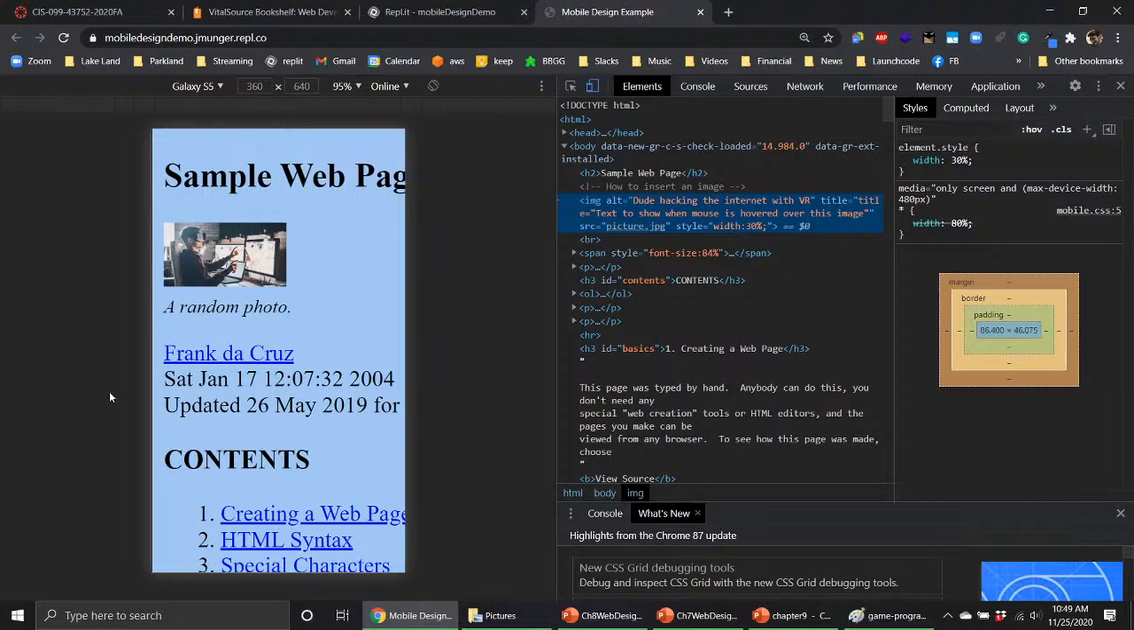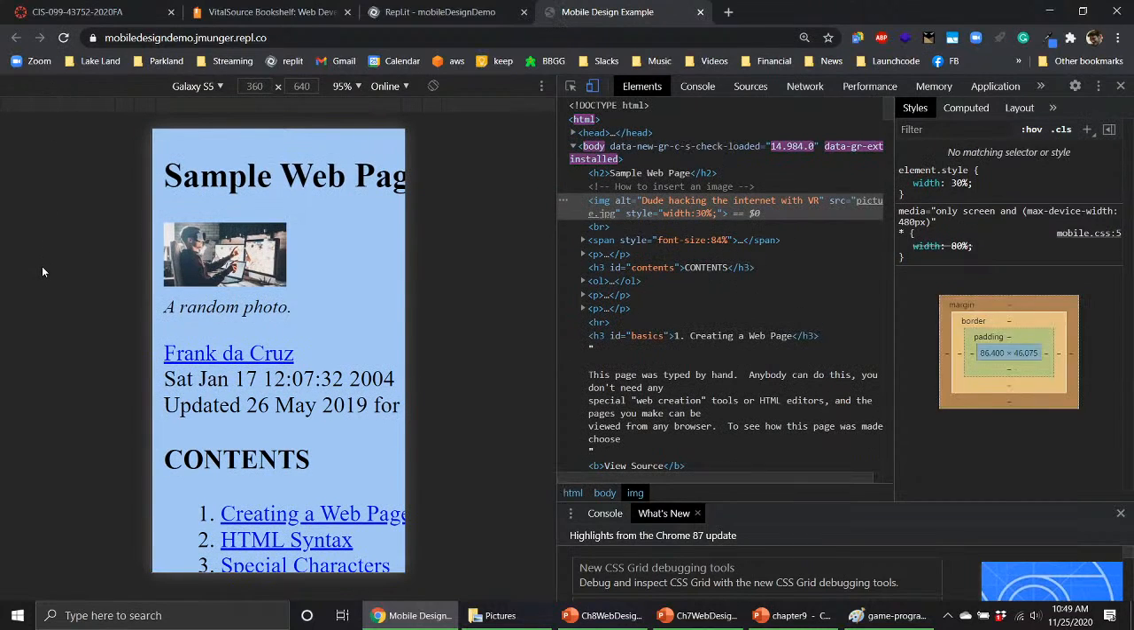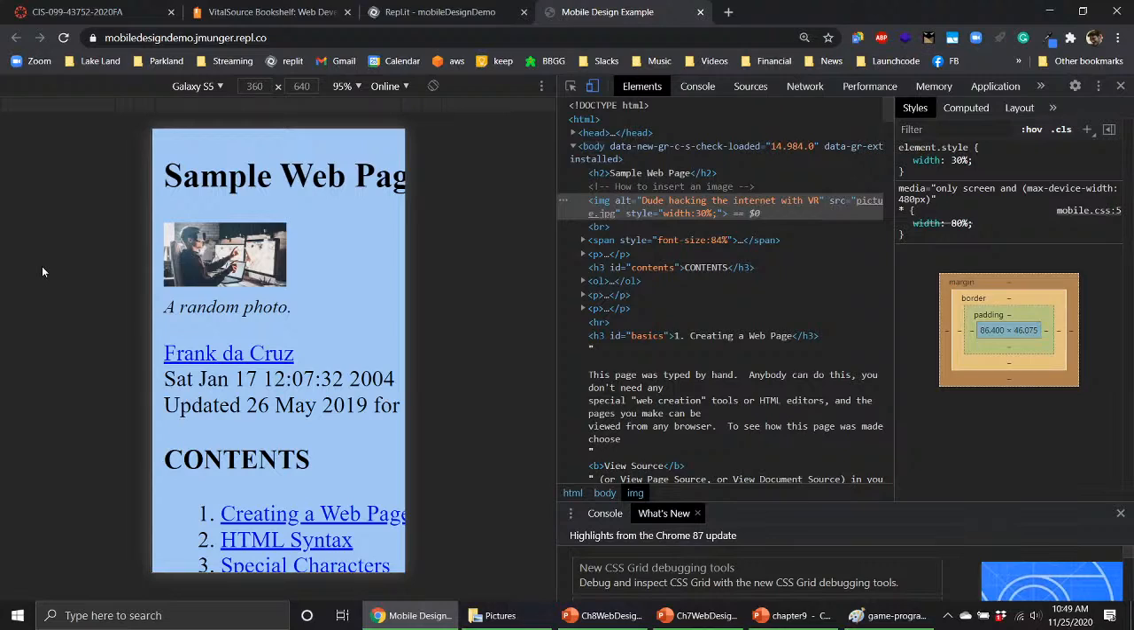But I set the alt text. Remember, I set the alt text on this picture to a description, and so now if I move my cursor over the image, "dude hacking the internet with VR." Title equals text to show when mouse. Whoops, let me refresh it here. "Mobile design example. Heading level 2 sample web page. Graph: dude hacking the internet with VR." So you can see, dude hacking the internet with VR, as you're going down the page.